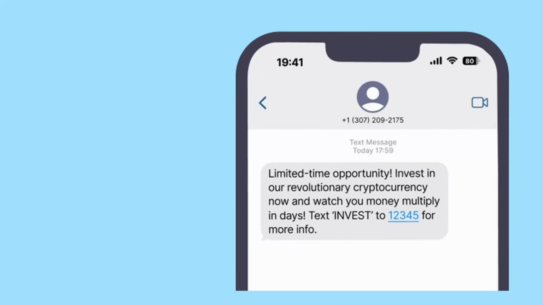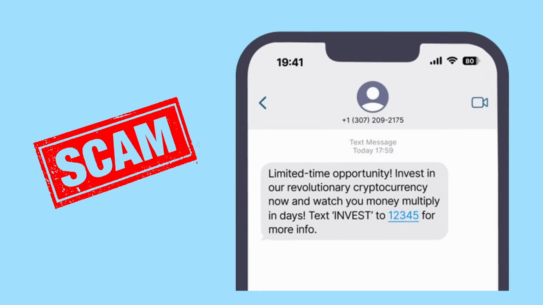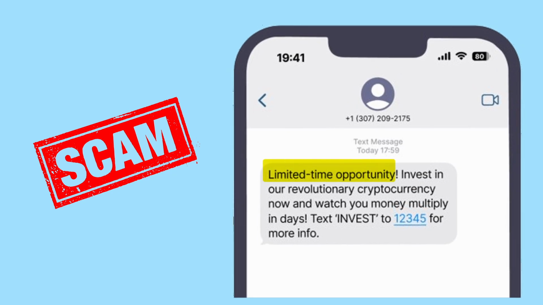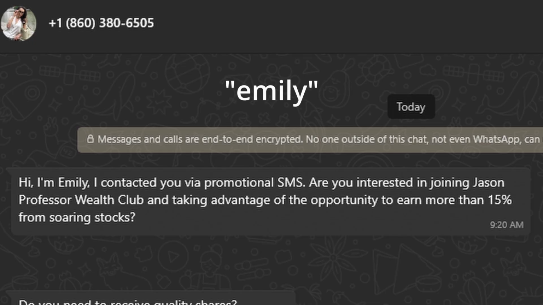One of the most common scams is the fake investment scam, in which you'll be notified about an investment opportunity showing you how you can make a lot of money with little effort. Here's Emily telling me about an opportunity to make more than 15% from soaring stocks.